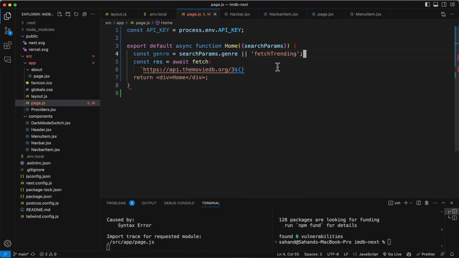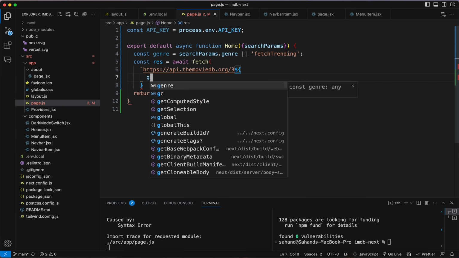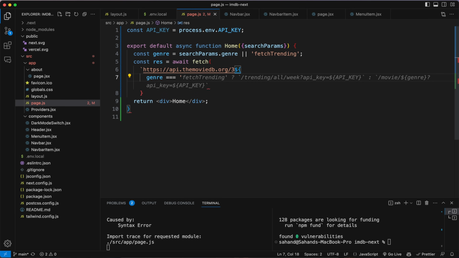It can be trending or top rated. So here inside this variable, we say if the genre is equal to fetchTopRated, and we ignore anything else, because we just want to show something else otherwise. So if this is top rated, just add movie/top_rated. Otherwise, just search the trending for the last week.